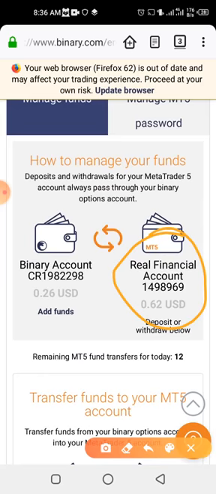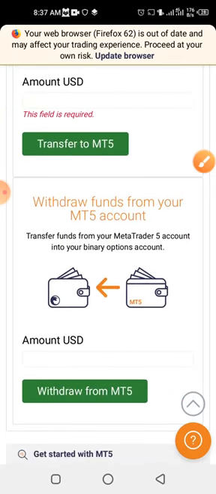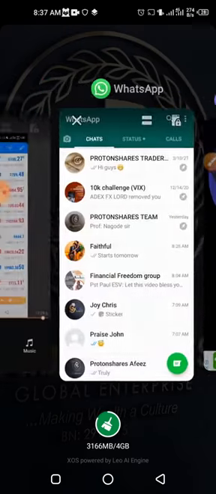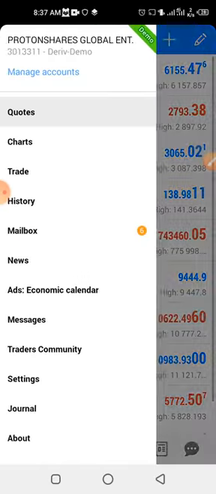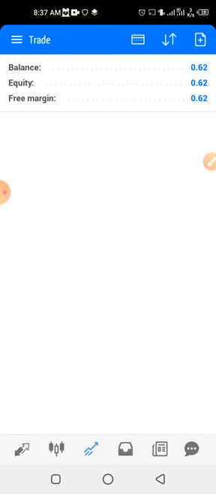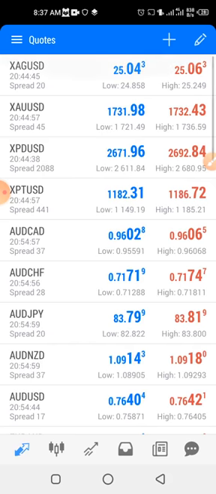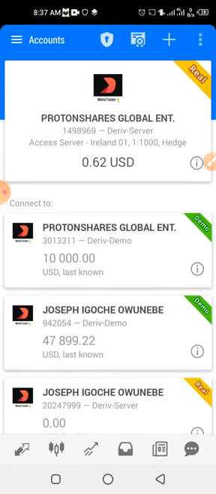When that money is reflected there, the next thing for me to do is to go to my Mt5 and use it to trade. So let's go to Mt5. This is Mt5, and this is what will be reflected. So you have your balance, equity, and free margin. And then you have this. This is a currency account in Mt5, not synthetic index. So this is good for now.